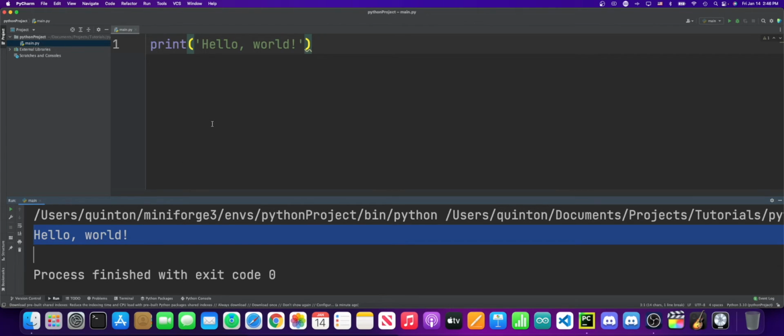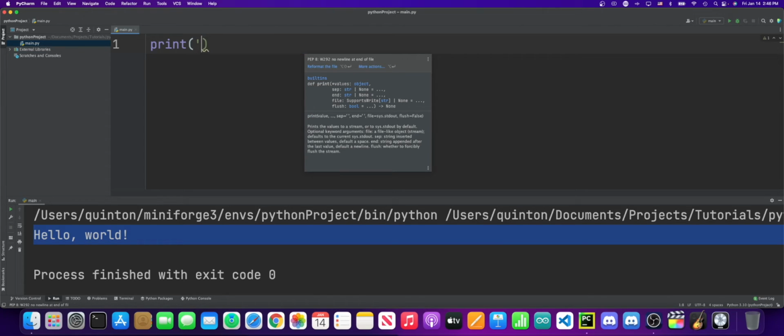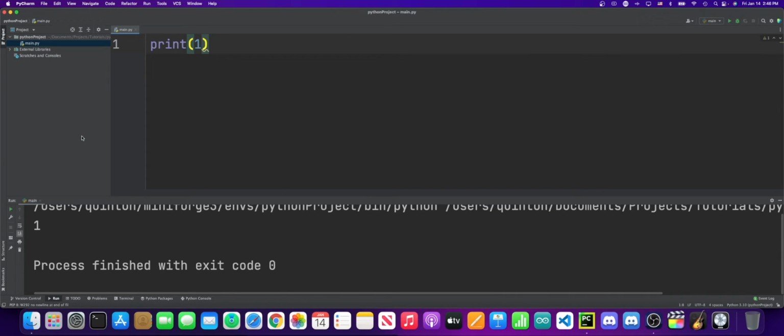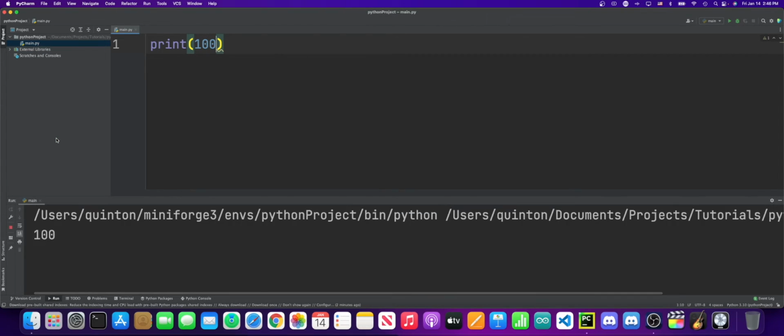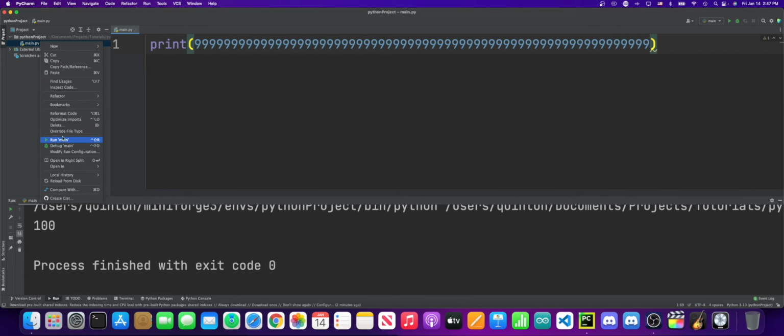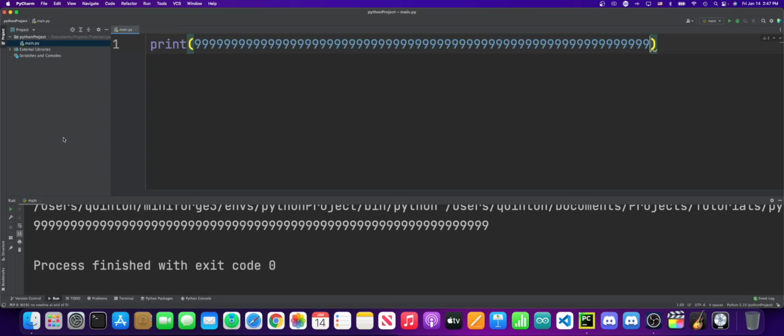What else can we do with this? What else can we print to the screen? Well, the sky's the limit almost. We can print 1. There you go. We've got 1. We could print 100. We're going to run it. There you go, 100. Well, what about some ridiculous number, like if we hold down the 9 key for 20 years here, we save it, and we run it again. And there it is.